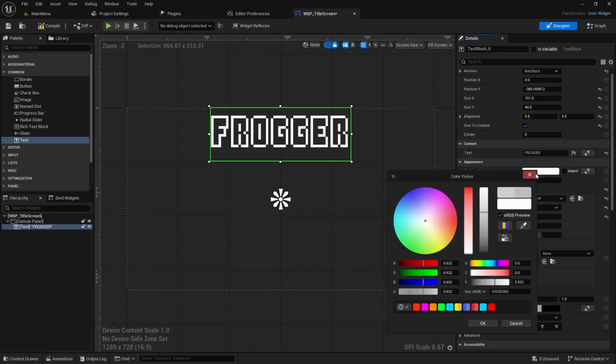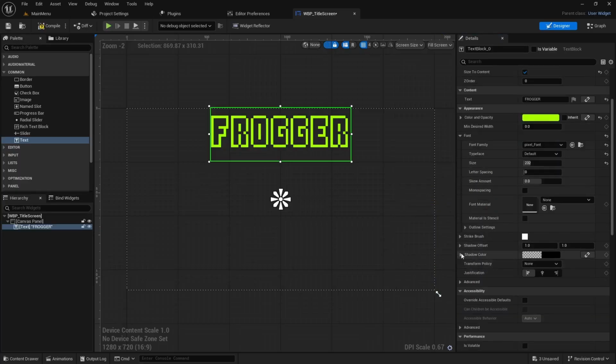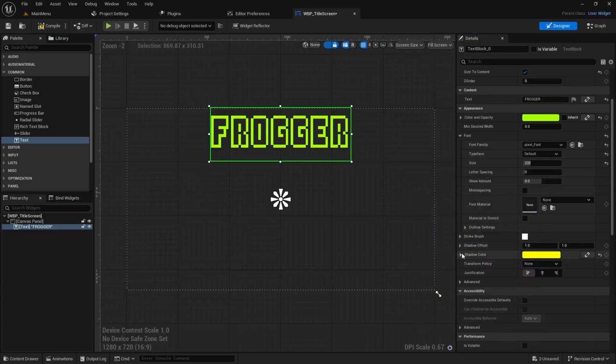I also think it'd be nice if we change the color. I think I'm going to do a type of yellowish green, so maybe somewhere around there. And then if we go through the shadow offset here, I'm going to add in a yellow offset. And then I think I will push this probably just a smidge down and to the right. So maybe I'll do 5 and 4 just to kind of give it a subtle outline there.